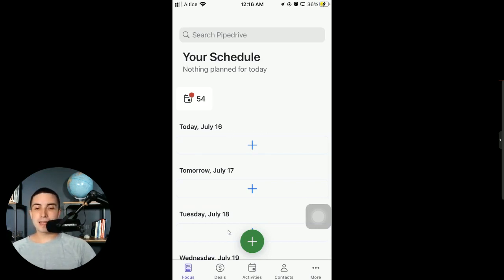You'll notice that most of the navigation is here at the bottom of your screen, where you have these 5 different tabs. We have the Focus tab first, the Deals tab right after that, Activities tab next, Contacts tab, and More. It's by navigating throughout these different tabs that you'll be able to find your activities, your pipelines, and leads. A couple more features, but that's the bulk of it right there.